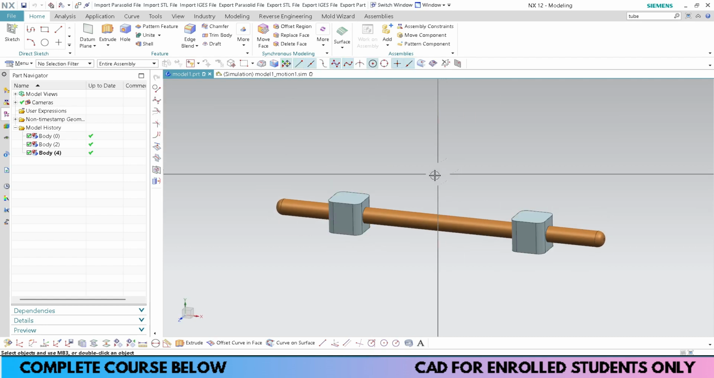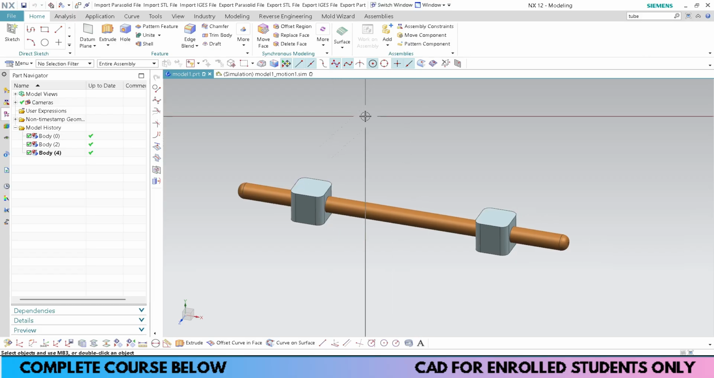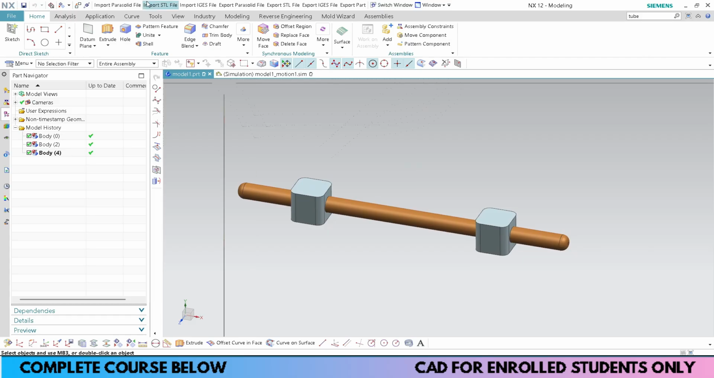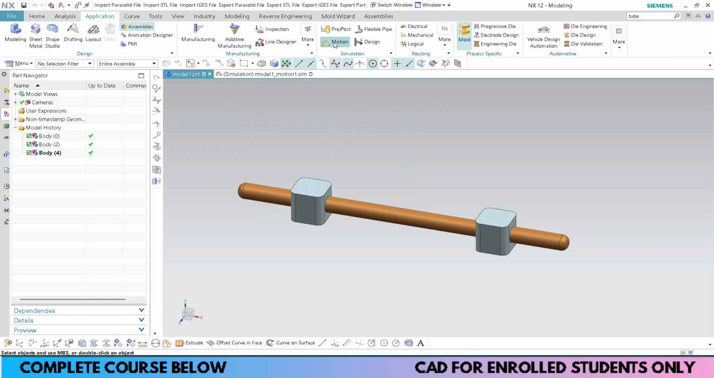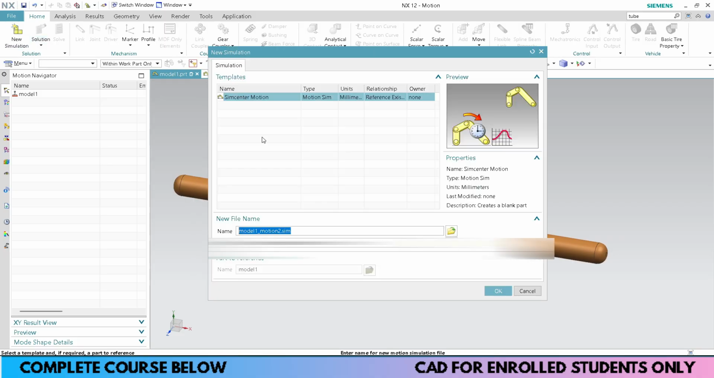Now let's simulate it. If you want the CAD geometry, that is already attached in the description, you can download it. Now to begin with this simulation, I'll go to the application tab and then motion. Go to new simulation and you can name it whatever you want to.